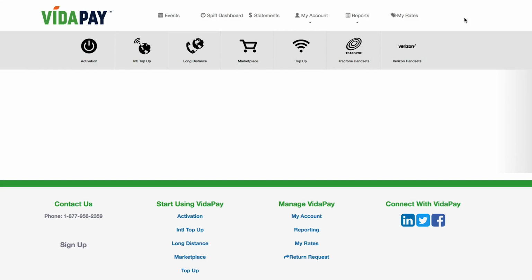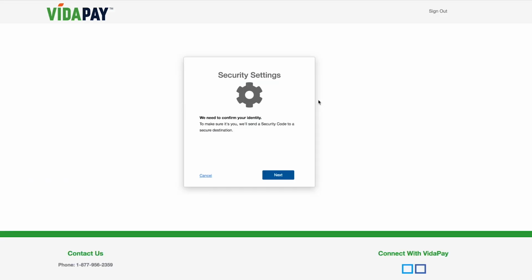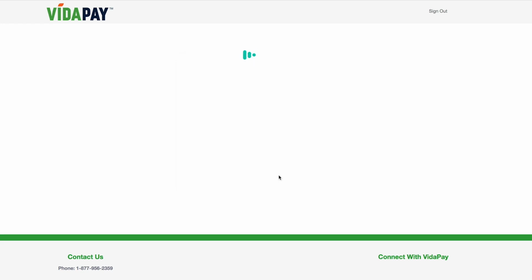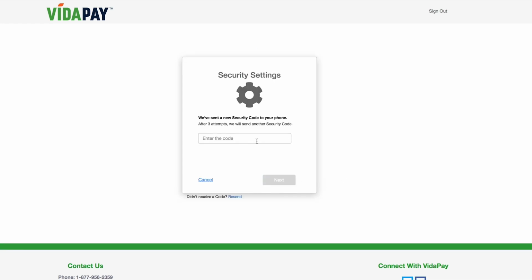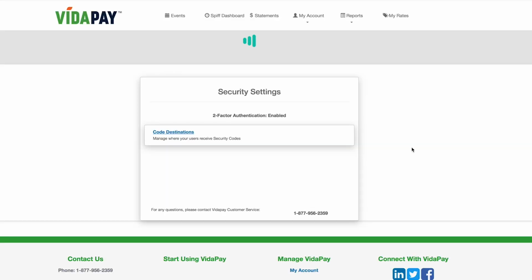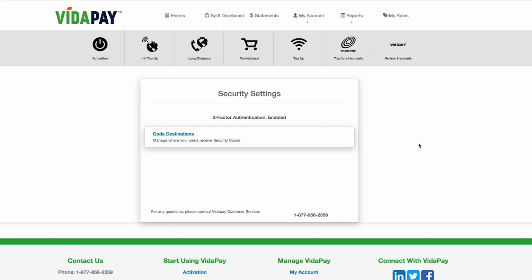Now that we've set up two-factor authentication on our account, here are some tools to be able to manage this ongoing. Let's take a look. To manage your two-factor preferences, click the My Account dropdown and select Security Settings. Here, you'll be prompted to enter a verification code. After entering the code, you can select Code Destinations to manage where verification codes are sent.